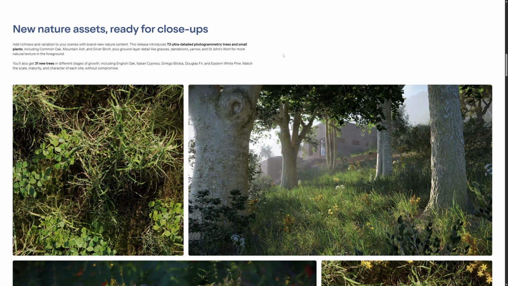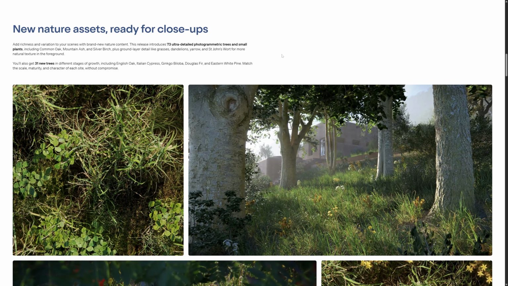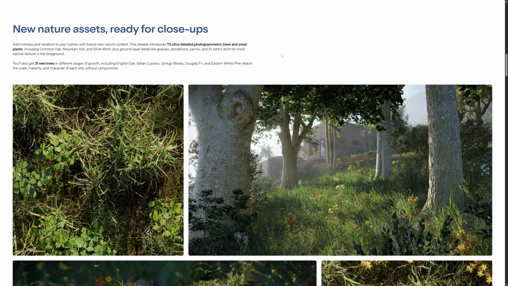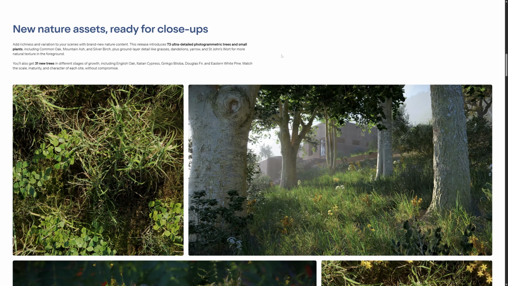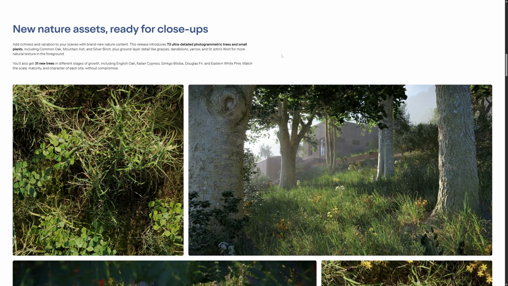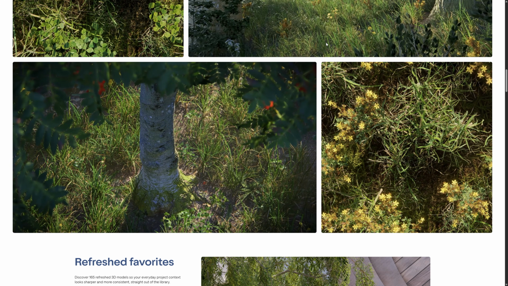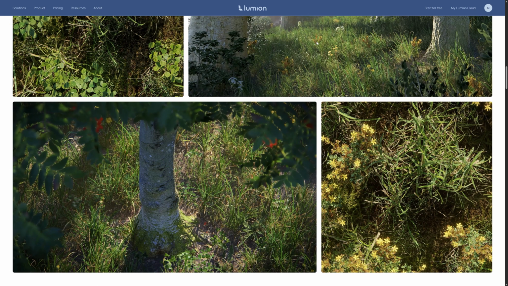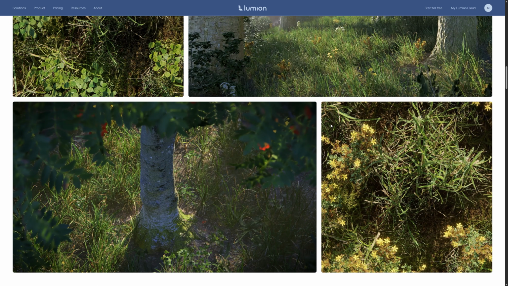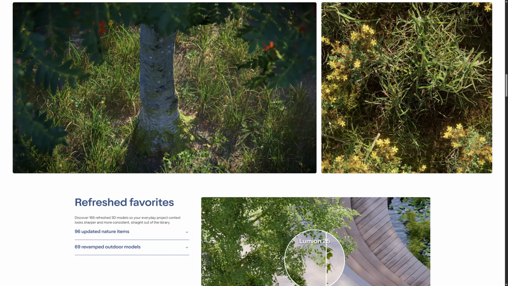Now, for a major realism boost, Lumion added 73 new ultra-detailed photogrammetry trees along with 31 new tree variations at different stages of growth. Because these are photo-scanned, they capture all the natural imperfections of real wood and leaves. Pair this with a new area placement tool and your landscapes will look incredible.